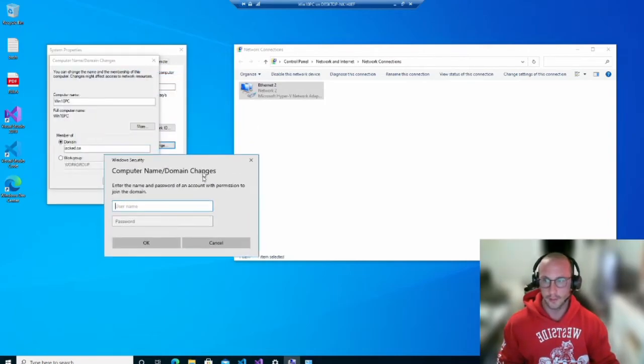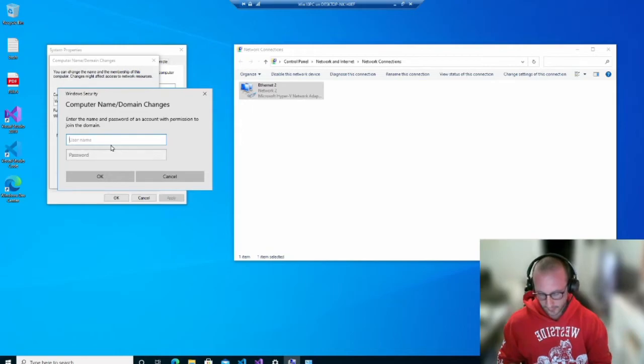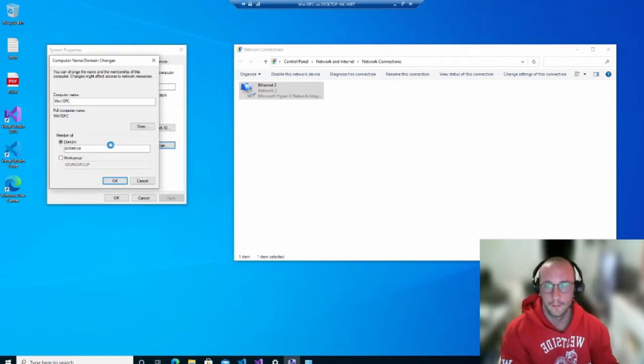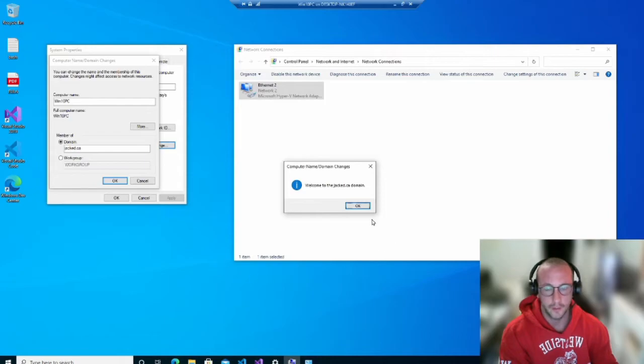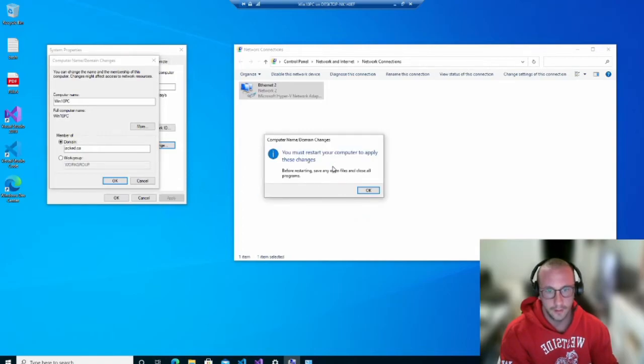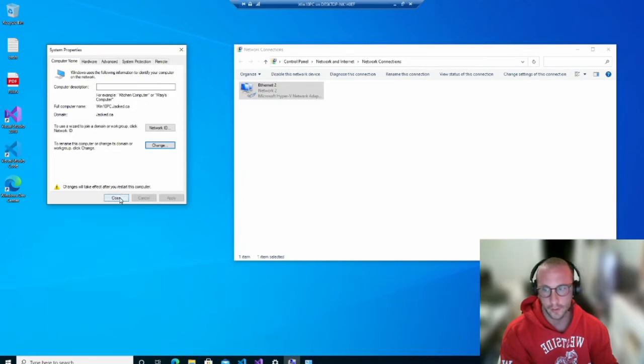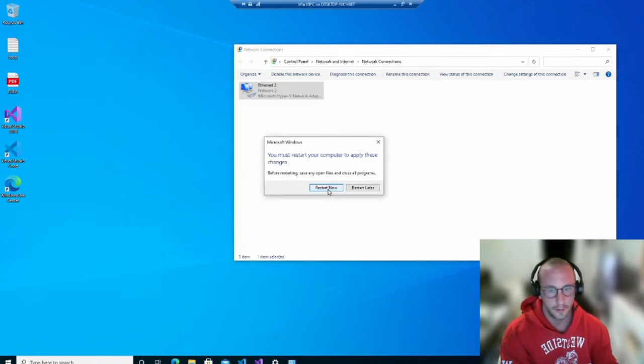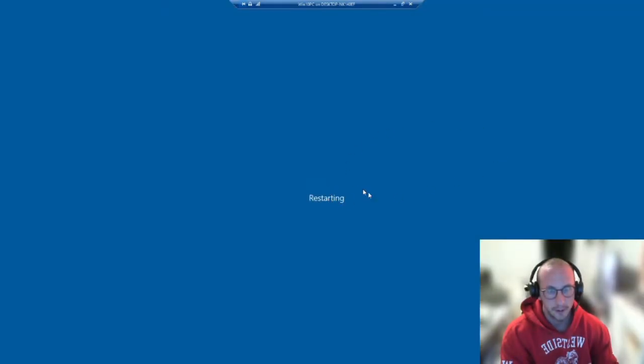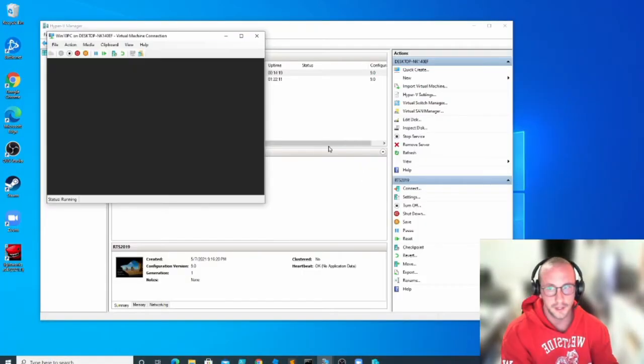So we're going to change it to jacked.ca here. And then we're going to put jacked.ca/administrator and then put in our password. And then we do have the welcome to the jacked.ca domain. We're going to click on OK here. It's going to say that we need to restart to apply the changes. We're just going to click OK and then close. And we're just going to restart now. So this is going to restart our PC here.